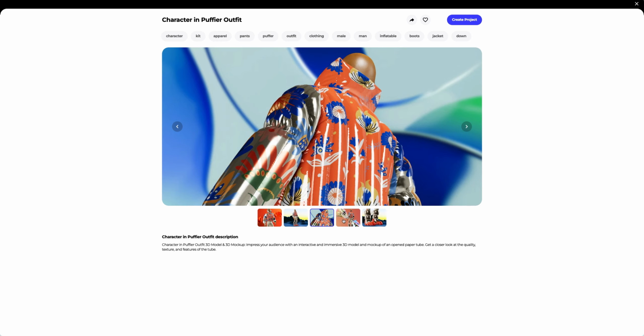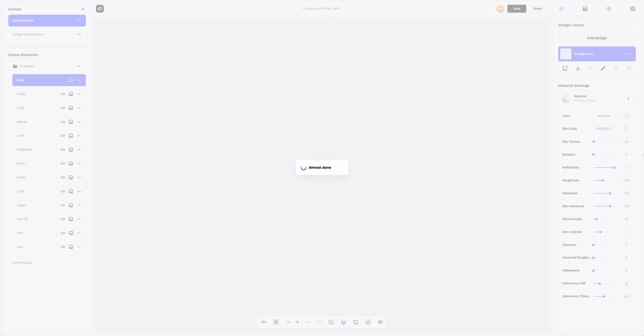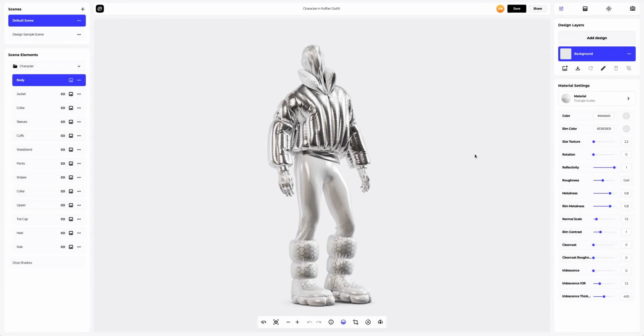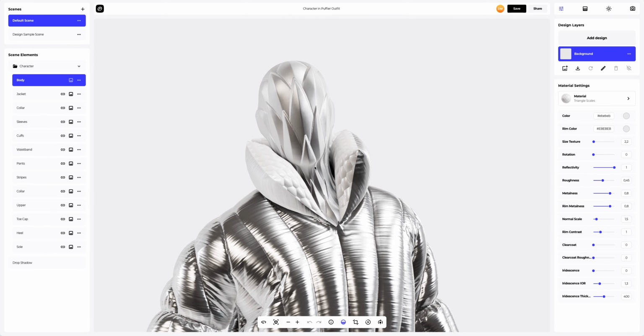I think this one is a very cool 3D mockup. Let's create a new project. This is what our default model looks like. Let's begin with setting up the materials. Let's start with the body element.